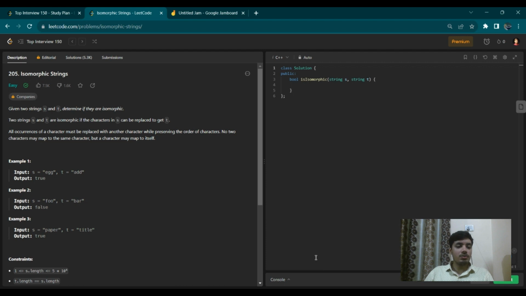So we have been given two strings, S and T, and what we have to do is determine if these two strings are isomorphic or not. It has been given that two strings S and T are called isomorphic if characters in S can be replaced to get T. It has also been given that all occurrences of a character must be replaced with another character while preserving the order of the characters. No two characters may map to the same character, but a character may be mapped to itself.